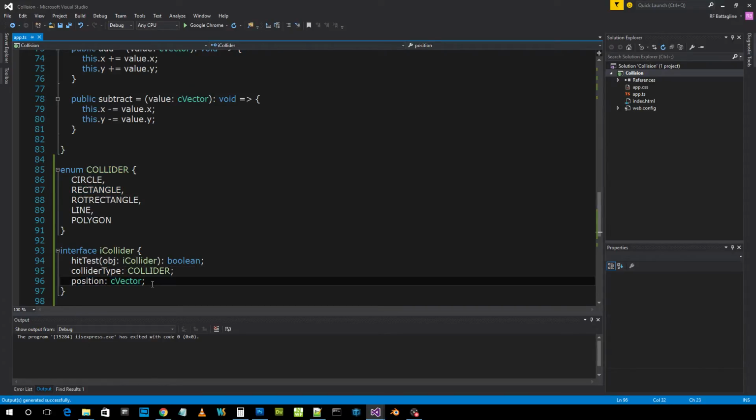And then there's a position, because every single one of these guys actually has a position in Cartesian coordinate space. There's an x coordinate and a y coordinate on all of these guys. So there's a vector that is the position on every collider that we're going to define. So the next thing I need to do is go grab my circle collider, and then we'll go over what that is, because that's the first thing we're going to define here.